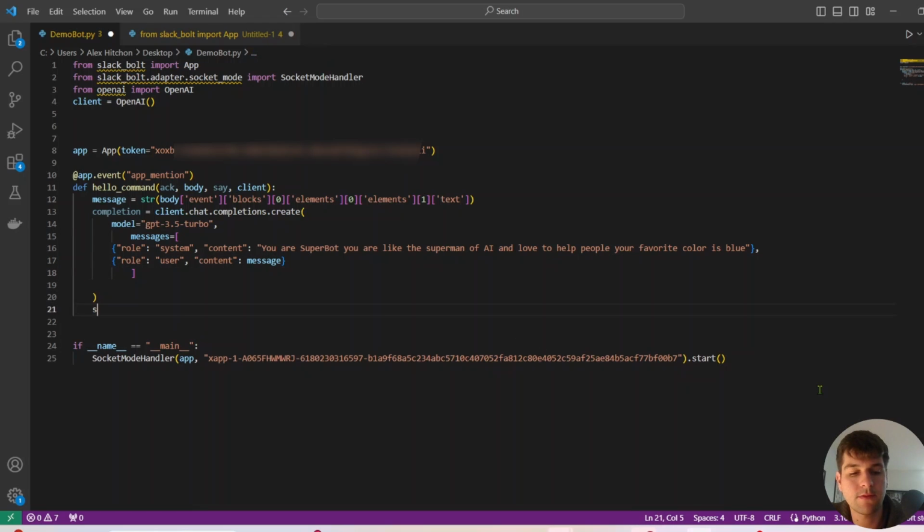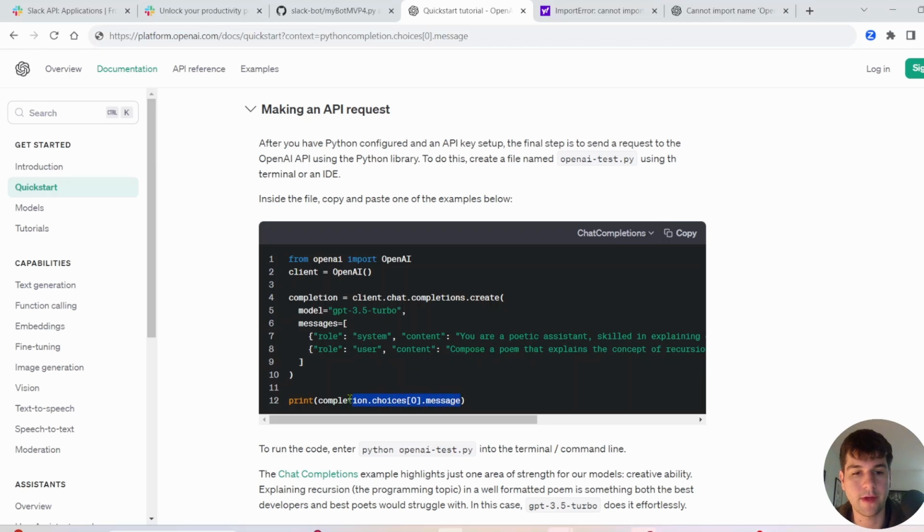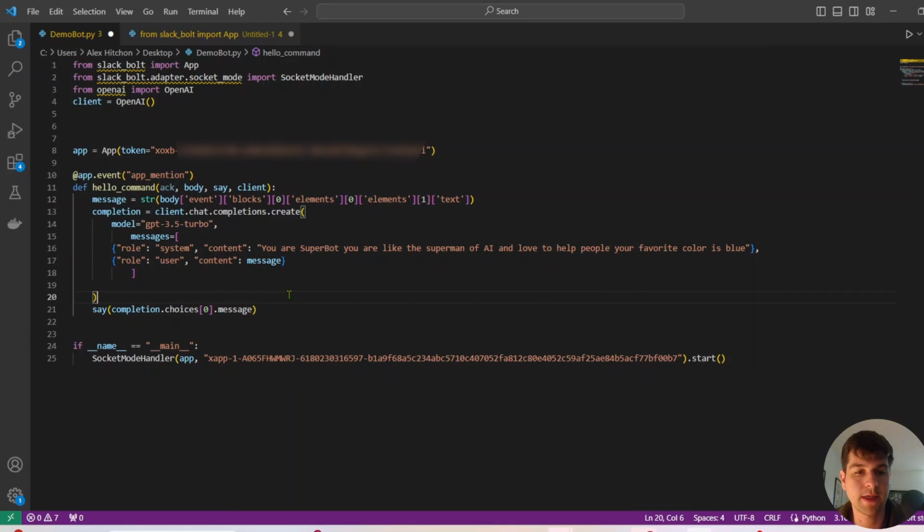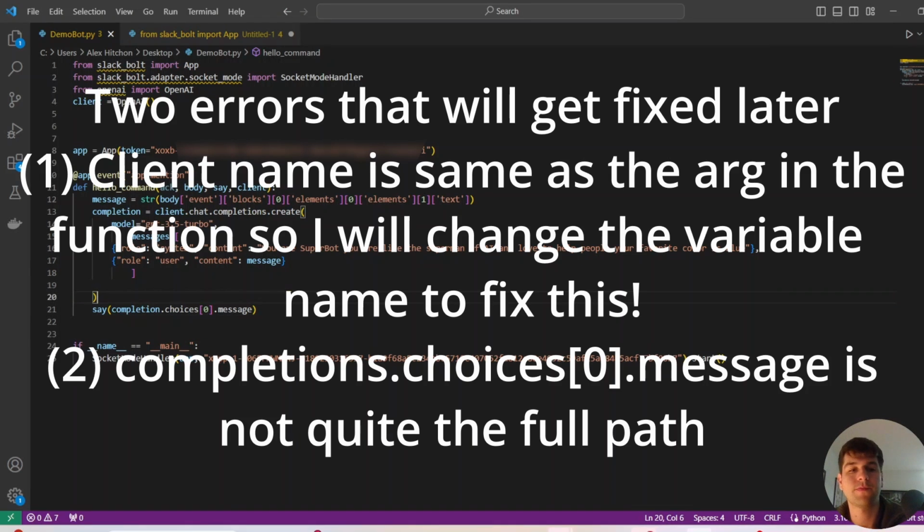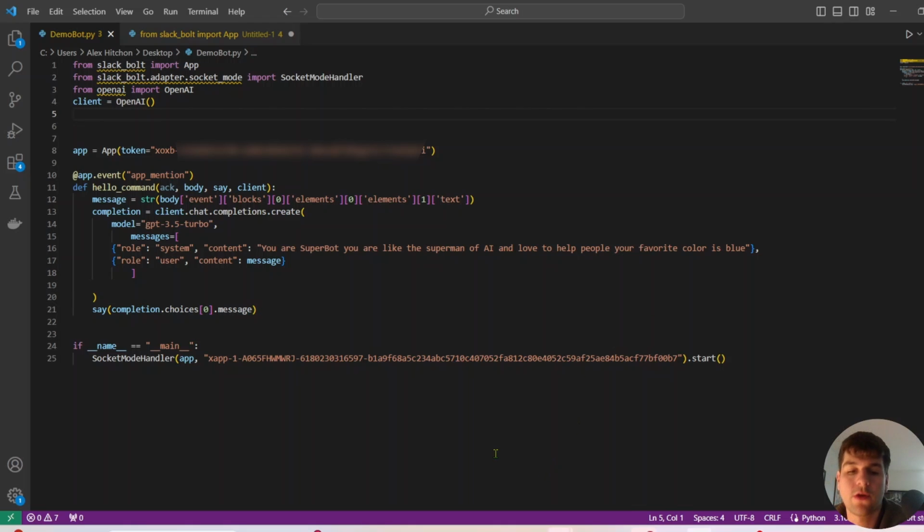All right, so the next thing we'd want to happen is we'd want to use say. I want to say this part right here, the completion choices 0 dot message. So we'll go ahead and just paste that right there. All right, we're still missing something. We're missing our API key, our OpenAI API key. So let's go find that.